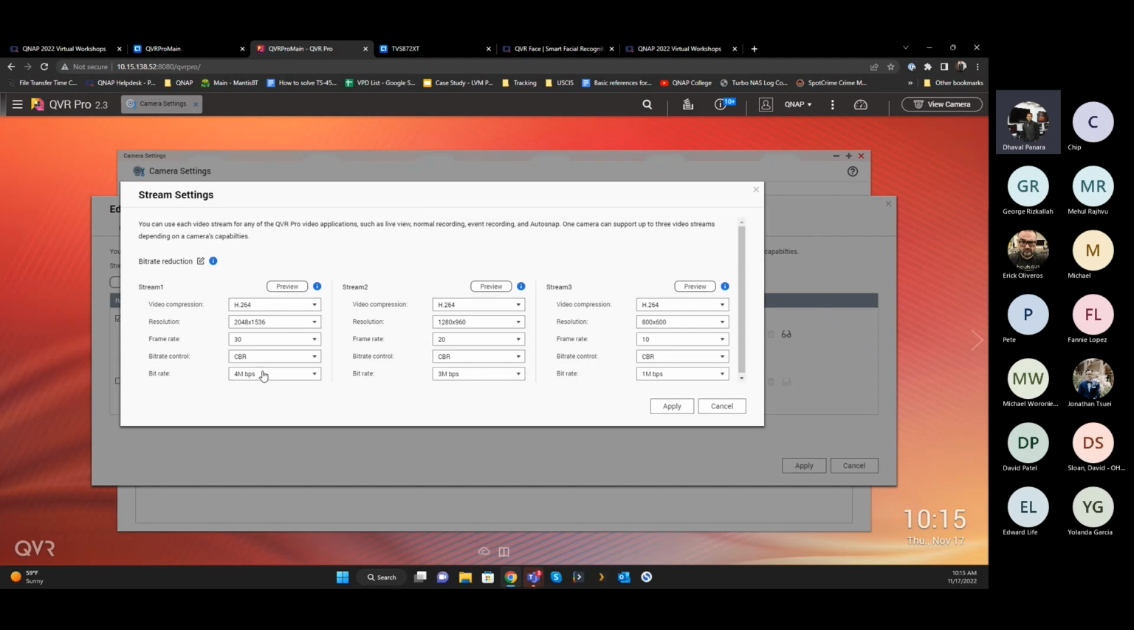Usually stream 1 is the best quality, highest frame rate, and highest bit rate stream. So that's your main stream. Then the secondary stream will be stream 2, which is a mid-grade quality, and then stream 3, which is the lowest quality for streaming. So why do you require multiple streams? The cameras that have multiple streams, QVR Pro can take good advantage of that.